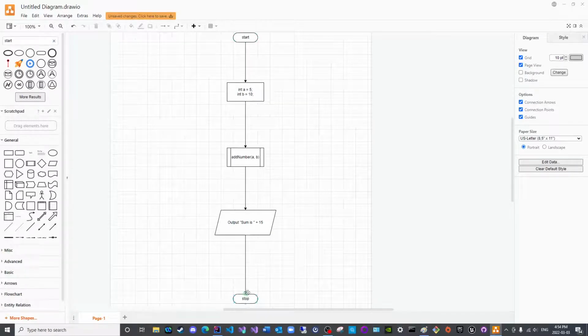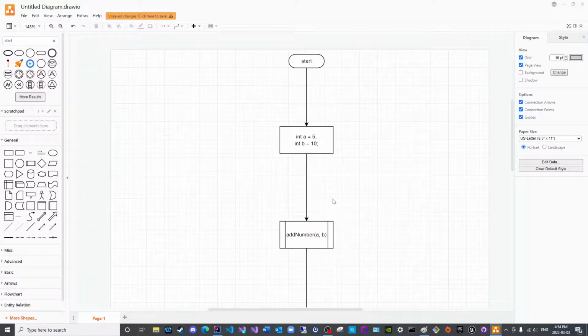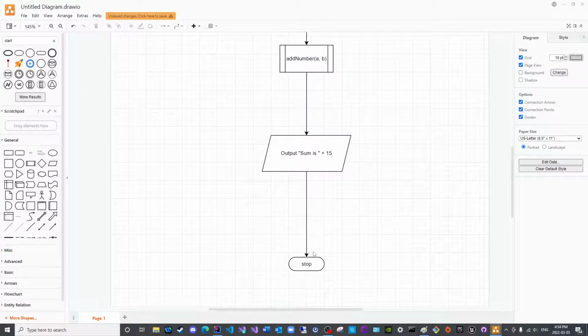Here we have the terminal, start and stop. Then we have the declaration, or I should say assignment, because it is performed in one step as opposed to two steps, for variable A and variable B of data type int. Then we enter the variables, or pass them as arguments, to the add number method, or in this scenario, module. Then after that, we want to print the sum that is returned from here. This is one flow. This is one stream.